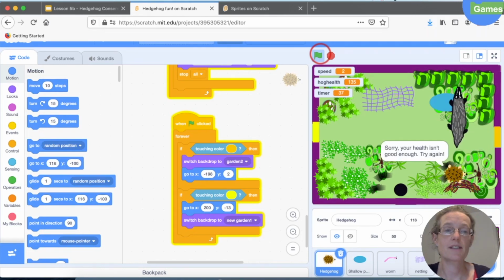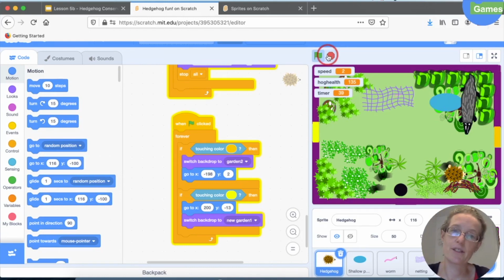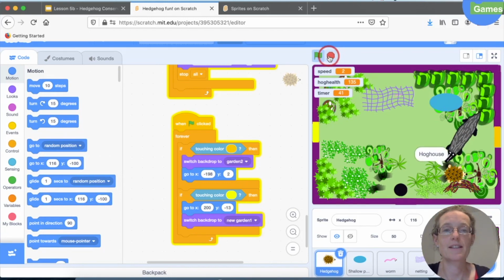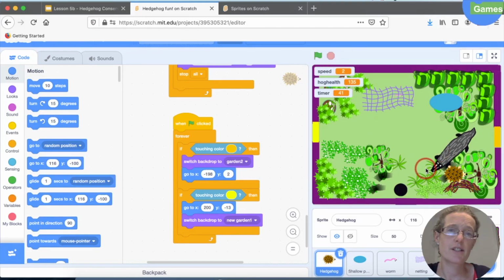There we go, I've made it to the hog house, but my health isn't good enough. I think the badger beat me to eating all the beetles. So let's stop my game. Did you notice then, we had a few things that were slightly odd. So if you ate everything in the first game, when you went to the second one, there was nothing left to eat. Also, the hog house appears in both gardens. Really, we want the hog house to just appear in the second one, don't we? When the person's nearly finished the game. Let's see if we can change that then.